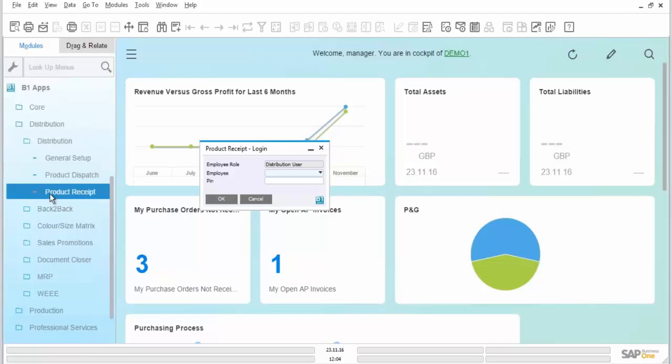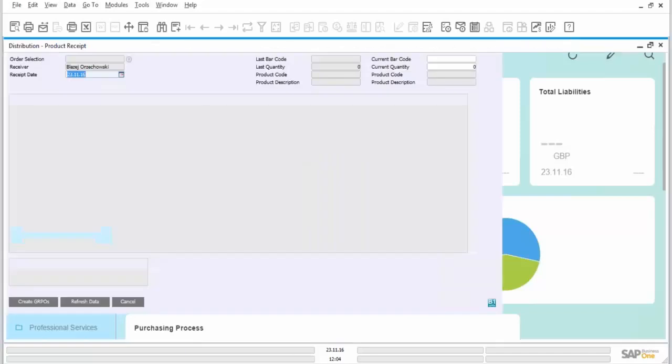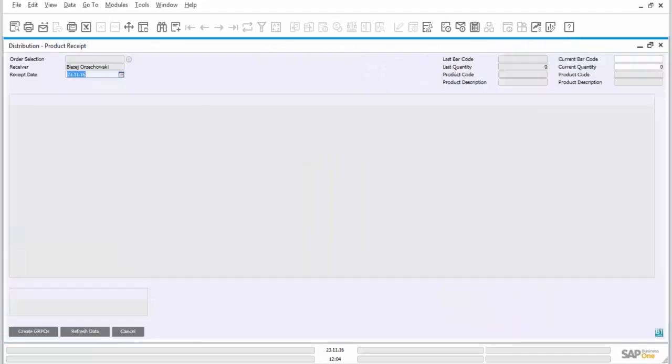here we've got the login screen, so we can assign a user that is able to log into both receipt and dispatch transaction. Here we just want to enter the receiving. So I just click OK. It is possible to also give individual PIN numbers for users, so that only people who should log into those transactions can access the system. So here is the main overview screen for the product receipt.